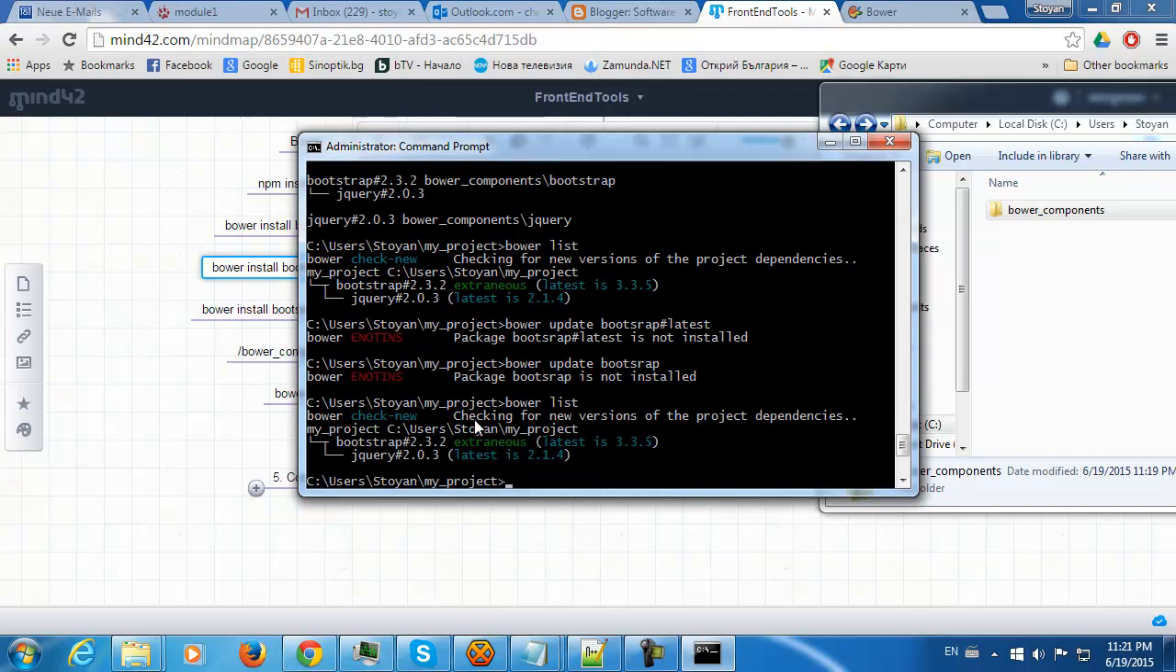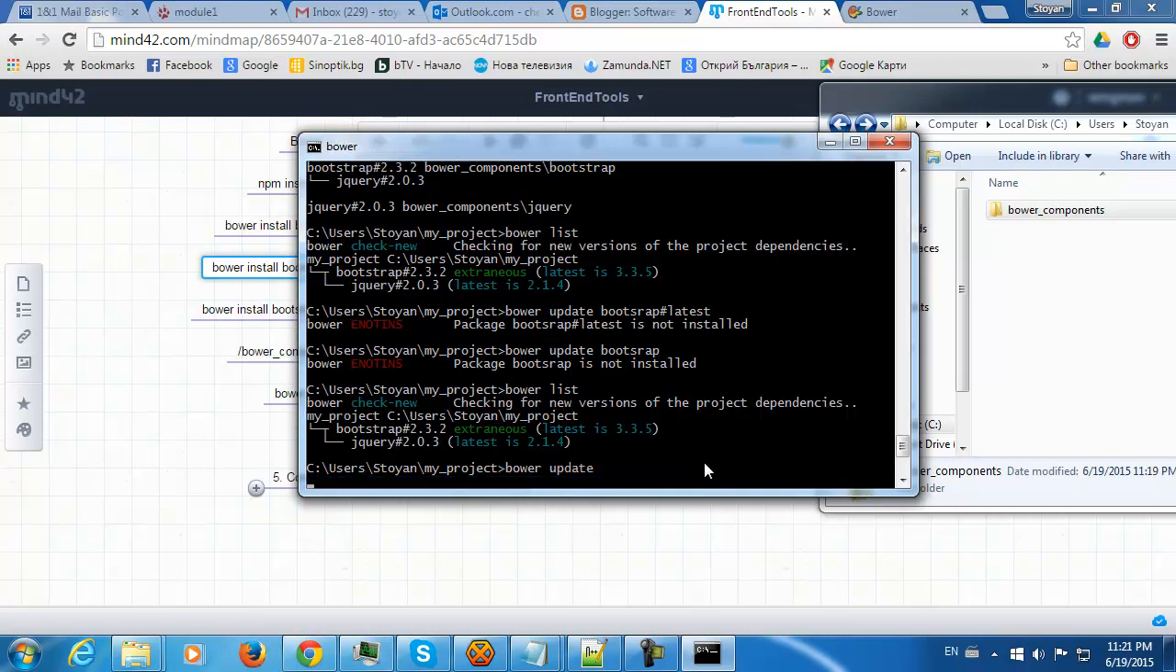Okay, so bower check new, checking for new versions of the project dependencies. My project's bootstrap, the latest is 3.3. Okay, what if I just say update? Bower update.